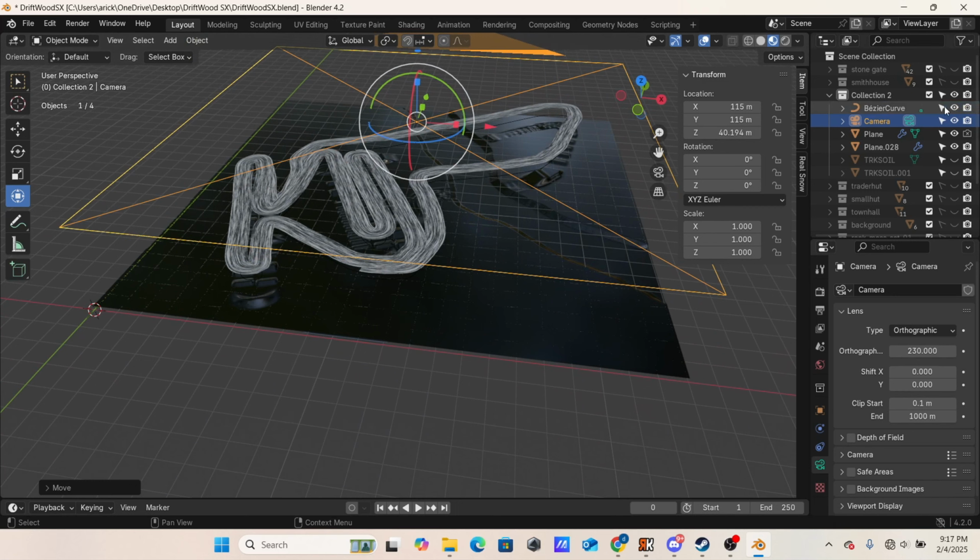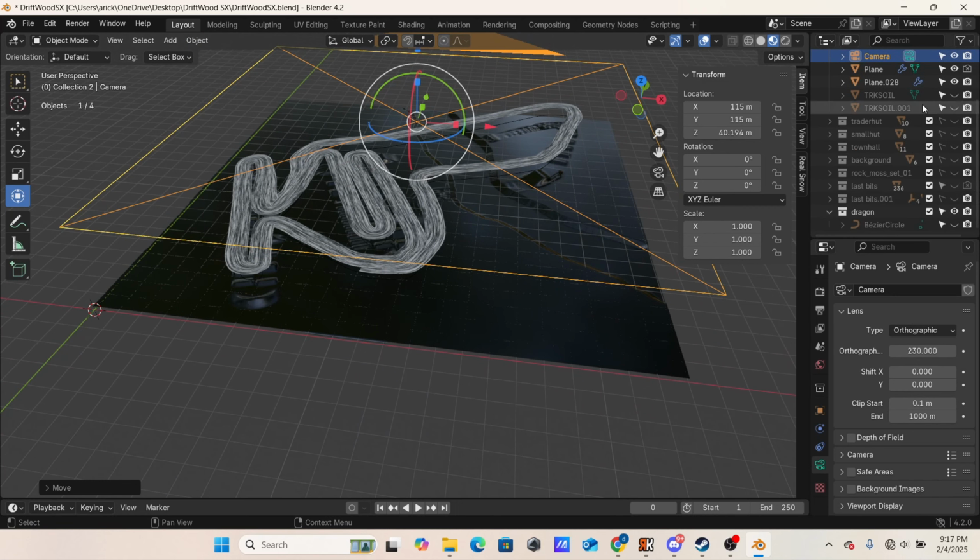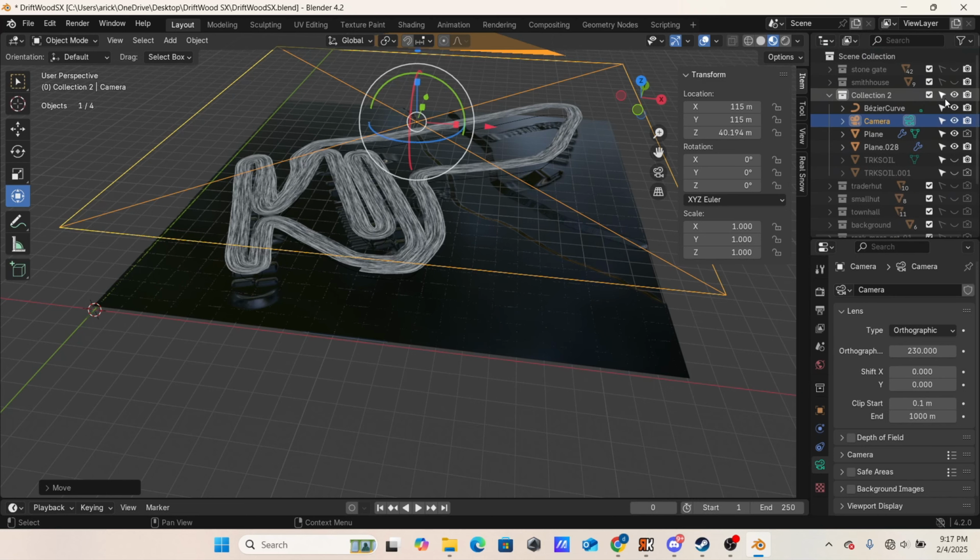Another pro tip is to make sure you have your camera off on everything, otherwise it will show up in the render, and we don't want that. No, whoops, I need that though.